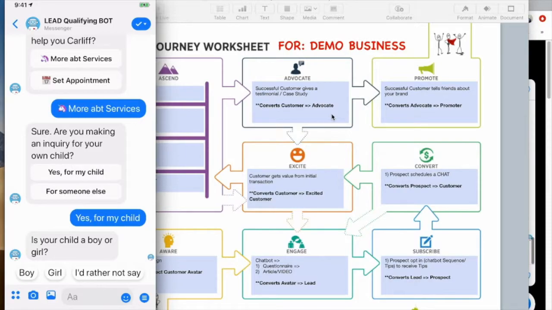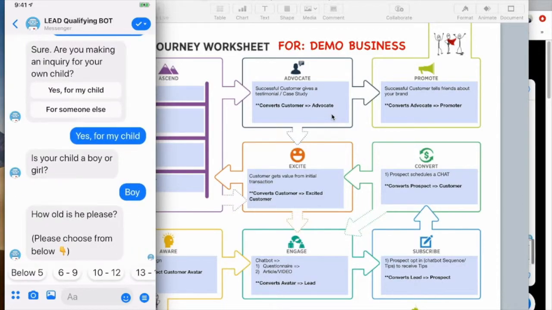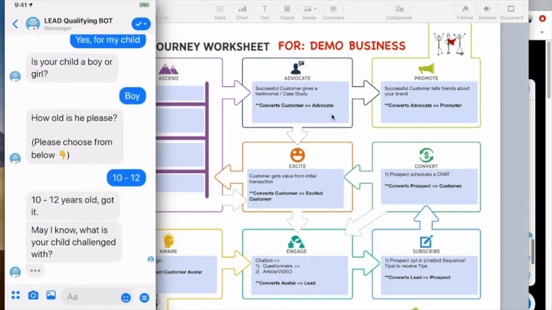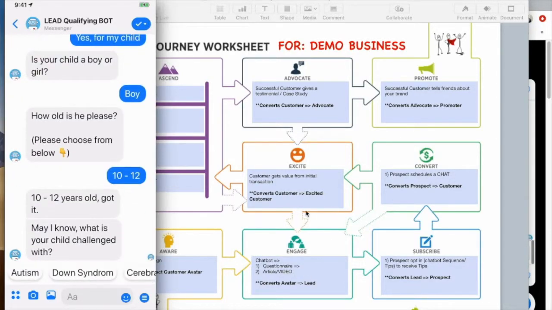You don't want to waste your time. So for smaller companies or people who don't have enough resources, this will be a godsend. All the questions are questions the company is already asking face to face, so it's just transferring that to the bot. "How old is he, please?" 10 to 12. Let's just continue. Now we're at the engage stage, going through the questionnaire. All right, let's say autism.